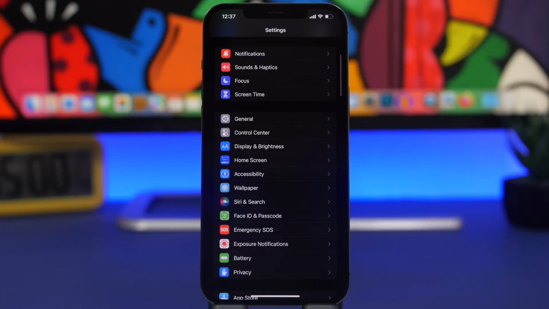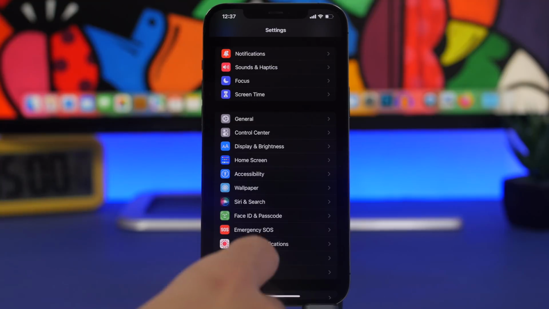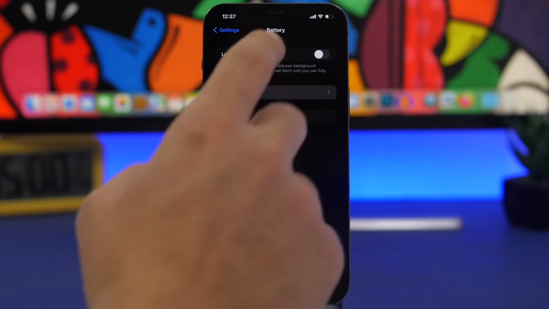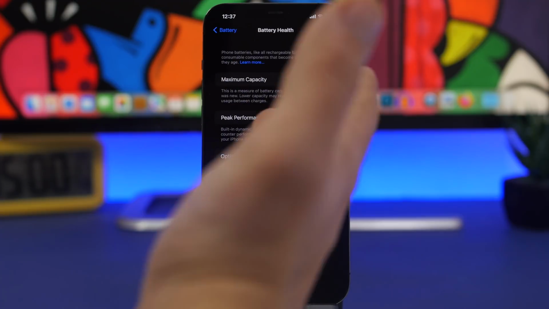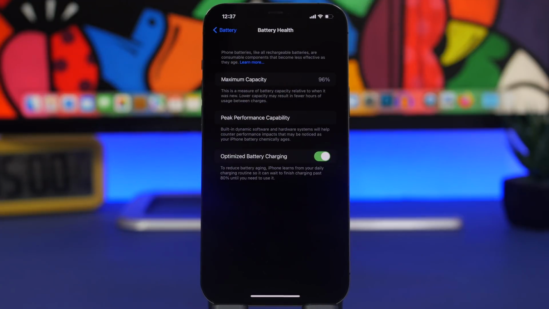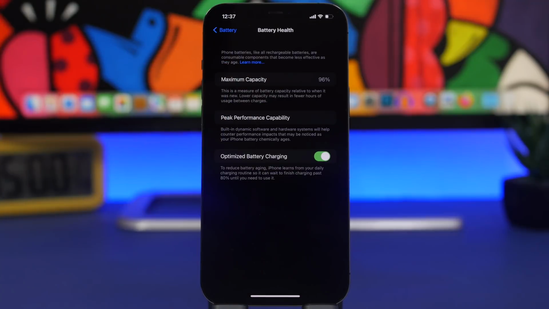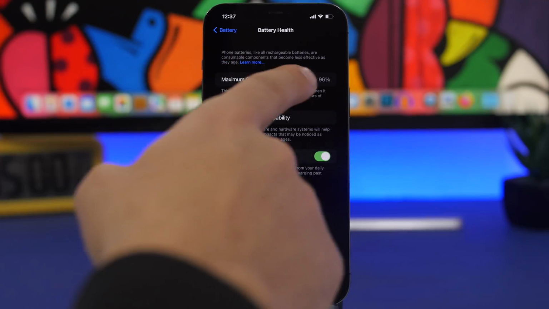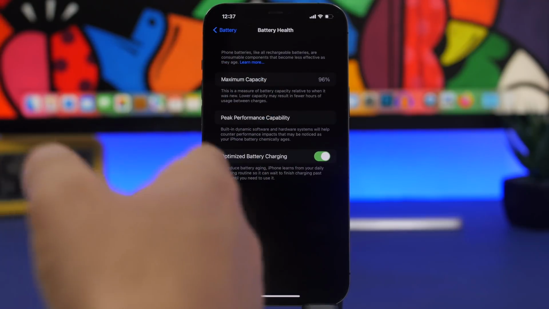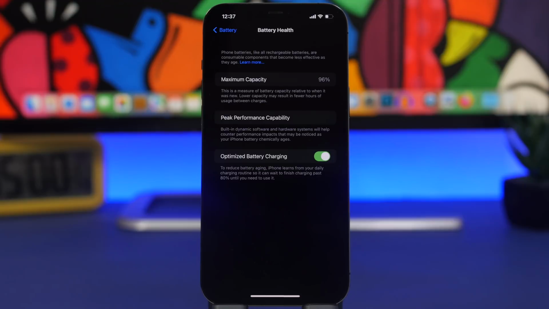To make sure that your device's battery will stay in better shape and of course that way also have better performance on your iPhone, always make sure that you have optimized battery charging enabled. So I've had this device for over a year now, and of course it has great battery health. The maximum capacity right now is at 96. That's due to optimized battery charging. Always make sure you have this option enabled. It is a lifesaver and of course will keep your battery in great, great shape.